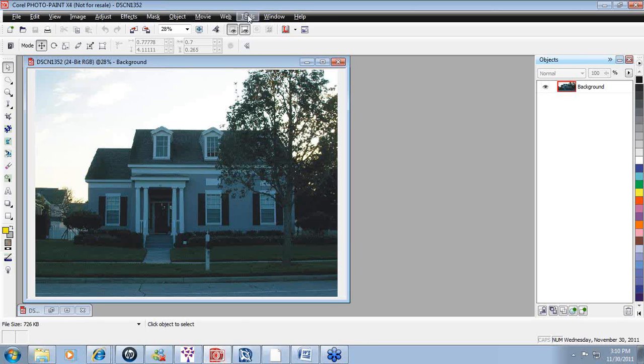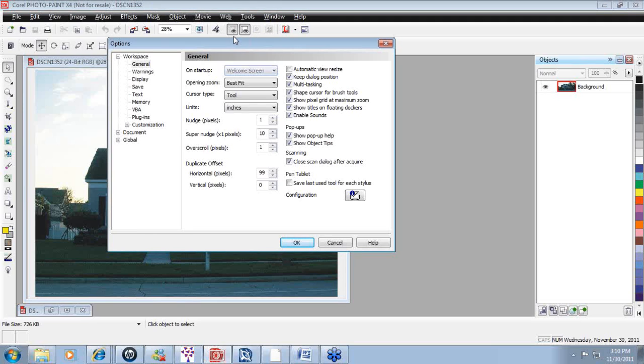To do so, let's go to Tools, down to Options. And within our options window, you'll locate General on the left-hand side. So we left-click on General. Our General page is open, and our opening zoom, this is what we want to look at. Right now it says Best Fit. Yours probably says 100%.